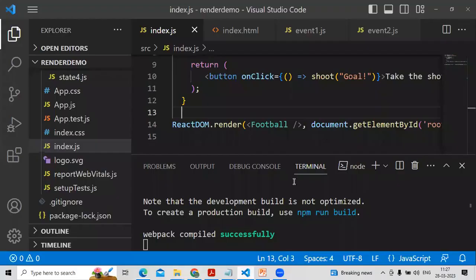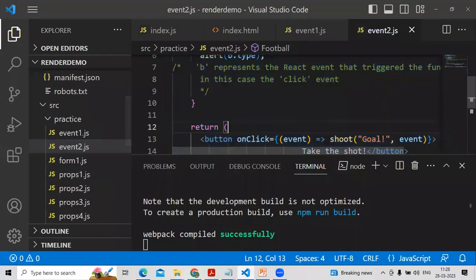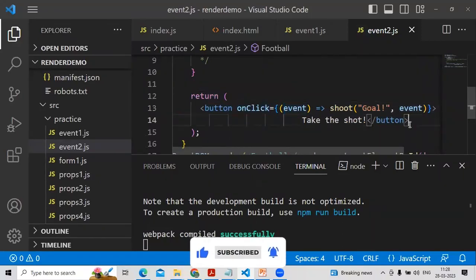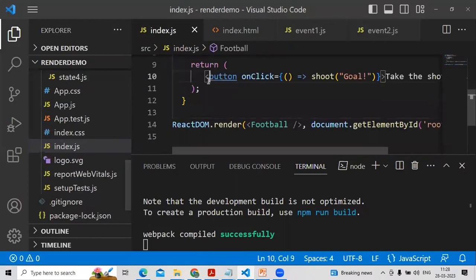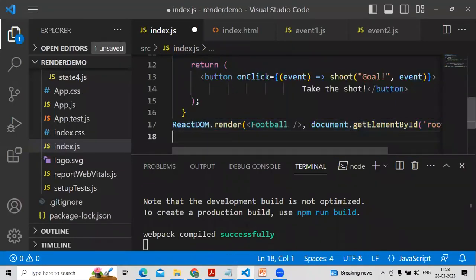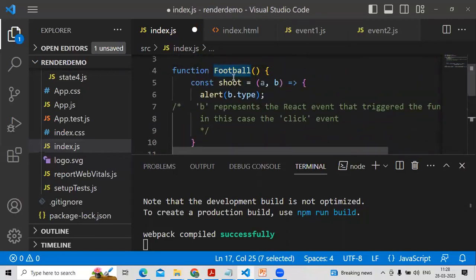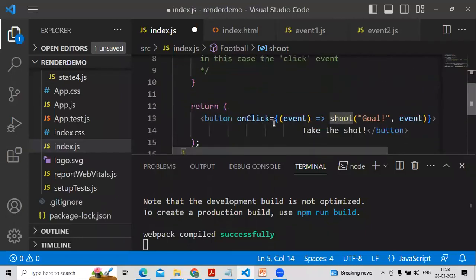So, second demo, the second program here. In the second program, what we have done is to know the type of the event. On click, the type of the event, we have done this. Just copy this program, go to the index.html, index.js, and paste that program. What we are doing here is rendering the football and calling this football function, where once you click on this particular on click, it will open that particular shoot and having the goal and event.